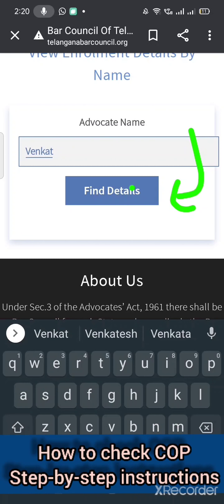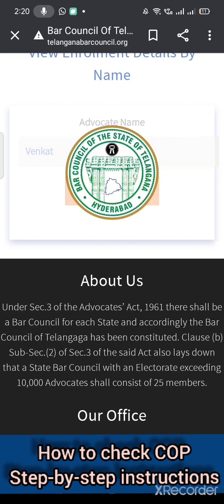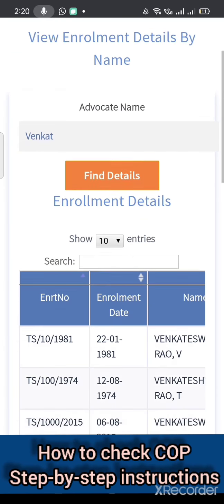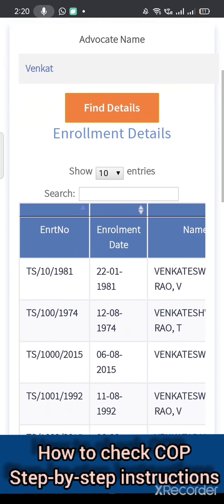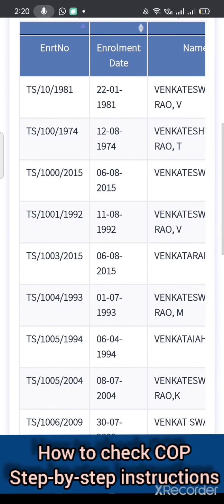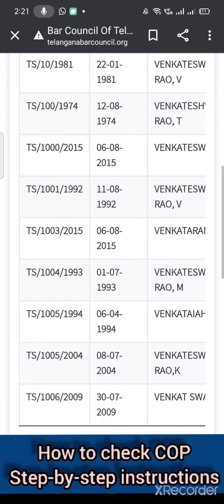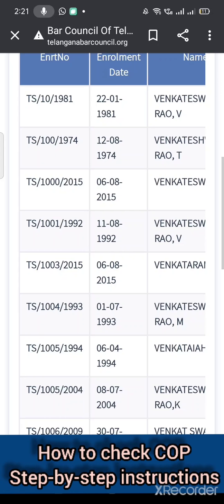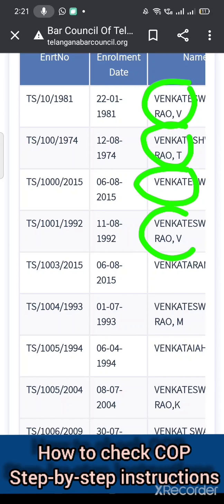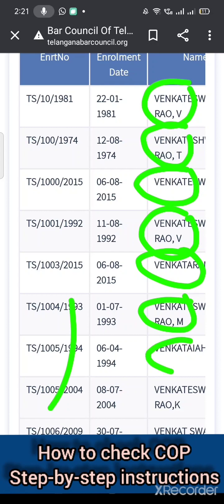Click on Find Details. Then we'll find this page, and I don't know his full name. I just randomly mentioned Venkat, and see here, with the name Venkat, all the advocates who are practicing in Telangana, their names are reflecting here.